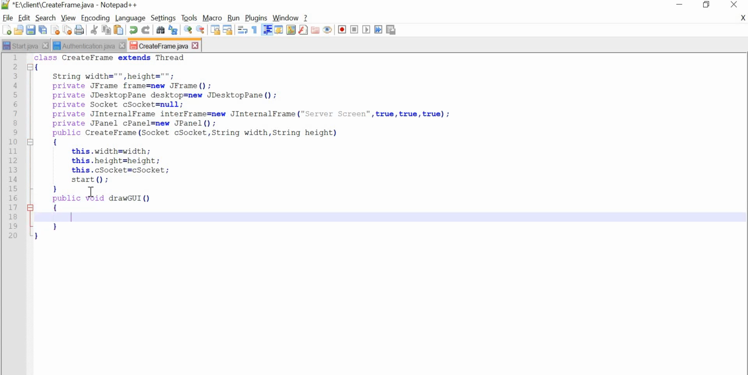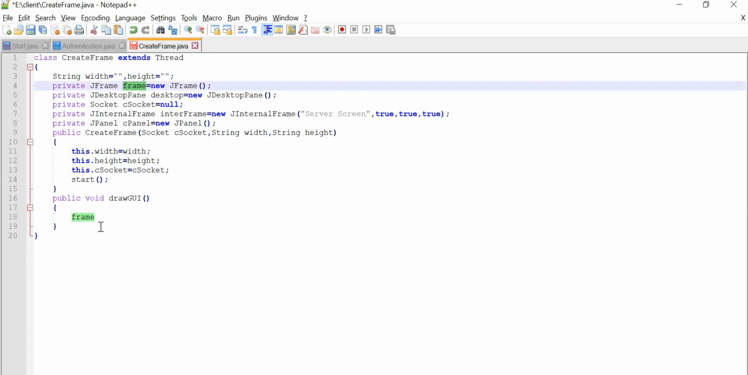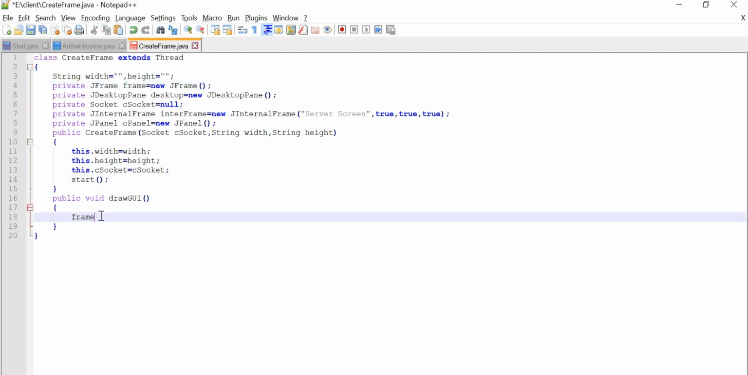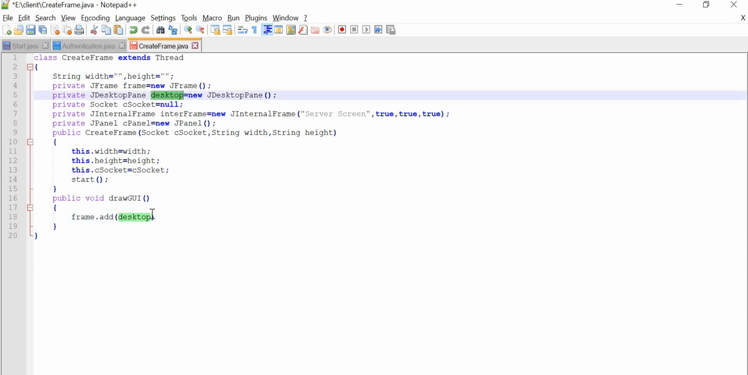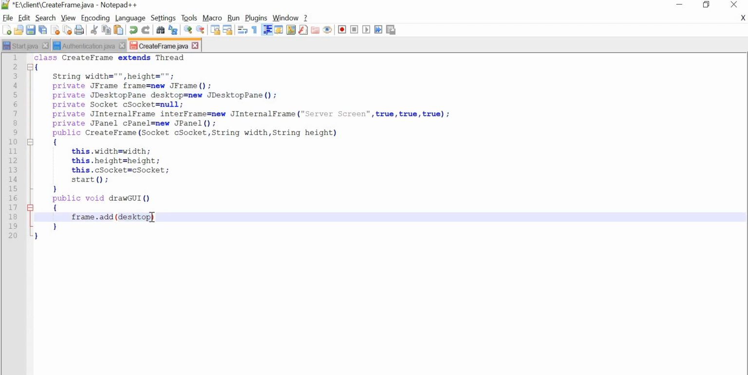Public draw GUI. Frame, where is our frame? So this is our JFrame which we have created, and initialization also happens there itself. The frame dot, what we are going to add in that frame, first of all desktop, okay, because desktop pane we have already initialized it here, so we are going to use that desktop here.